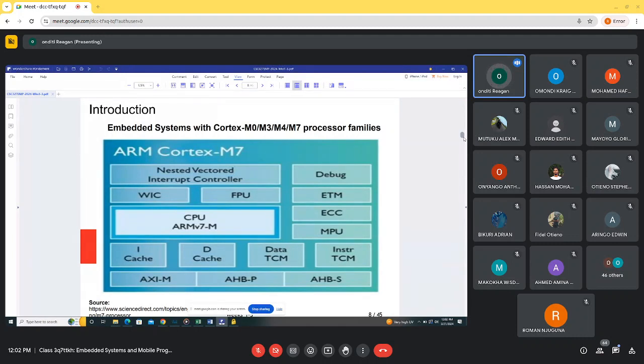The Cortex processors are made up of several components. So we have Cortex-M0, Cortex-M3, M4, and M7. It is like how you can have the microprocessors, the dual cores, the Core i3s, the Core i5s, and the Core i7.